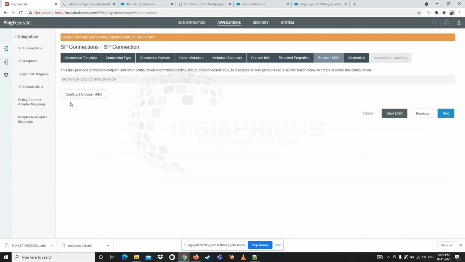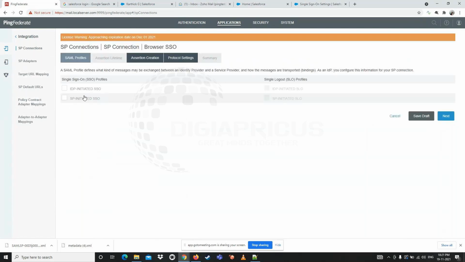Now we need to configure the browser SSO. We are going to enable IDP initiated SSO, SP initiated SSO, IDP initiated SLO, and SP initiated SLO, so all four options. Till now we have enabled only the first two because we didn't have the application end side configuration, so we didn't configure the SLO yet. Now we have the application side configuration, so we have enabled the single logout. Enable this option, click on next.